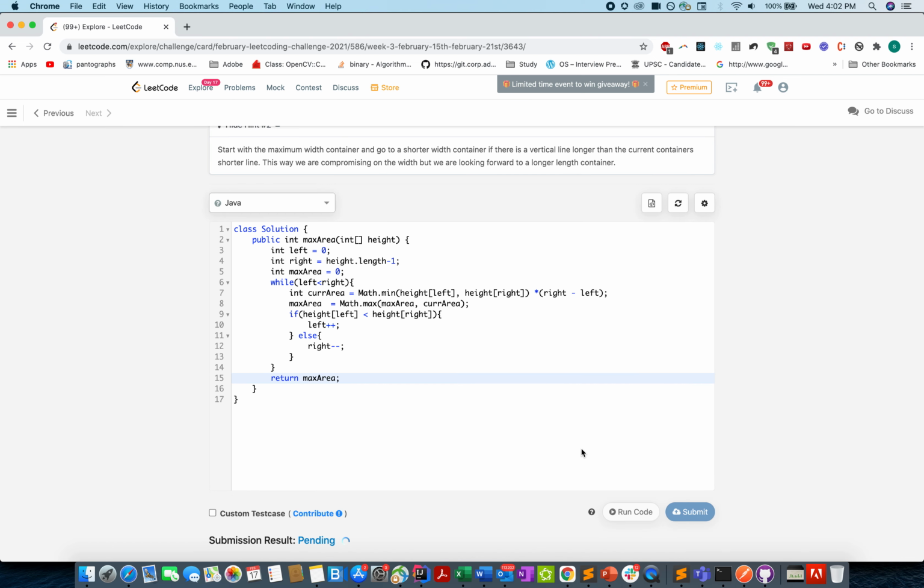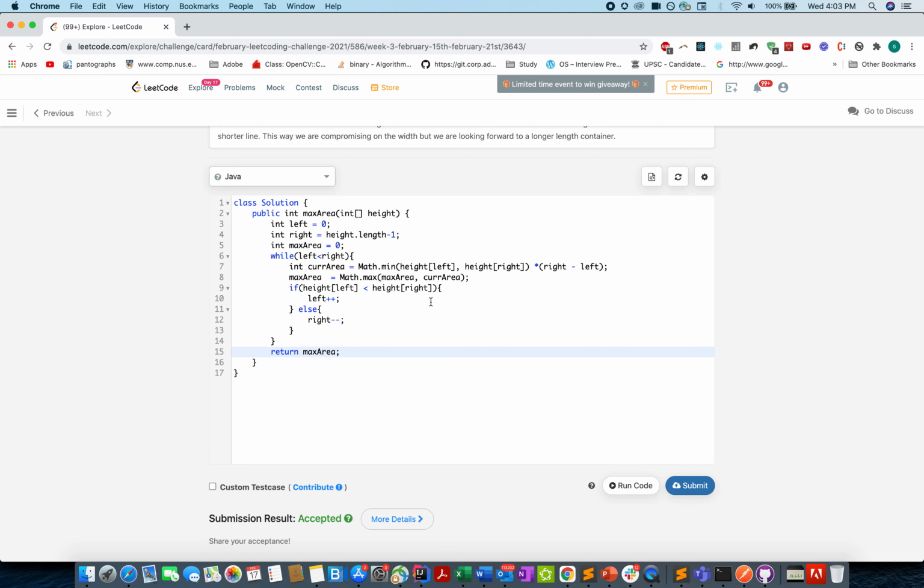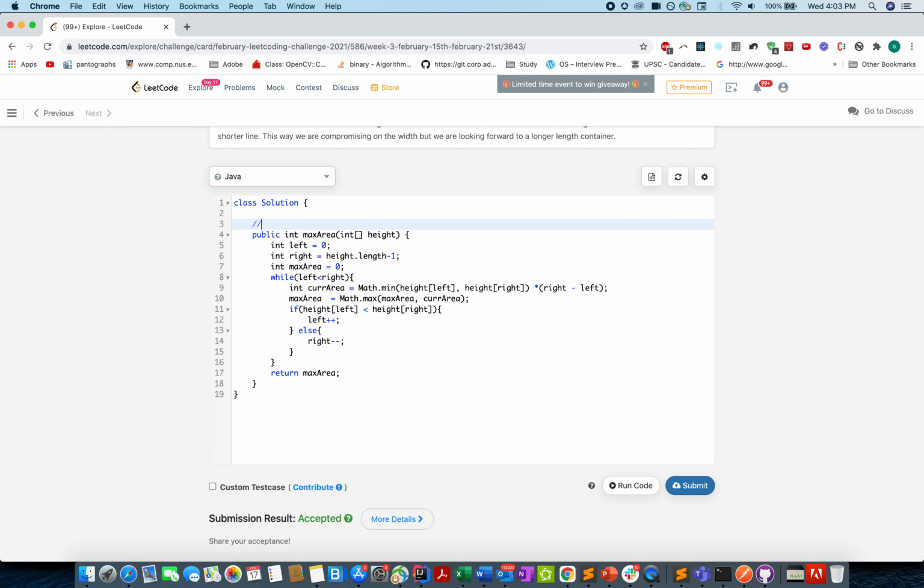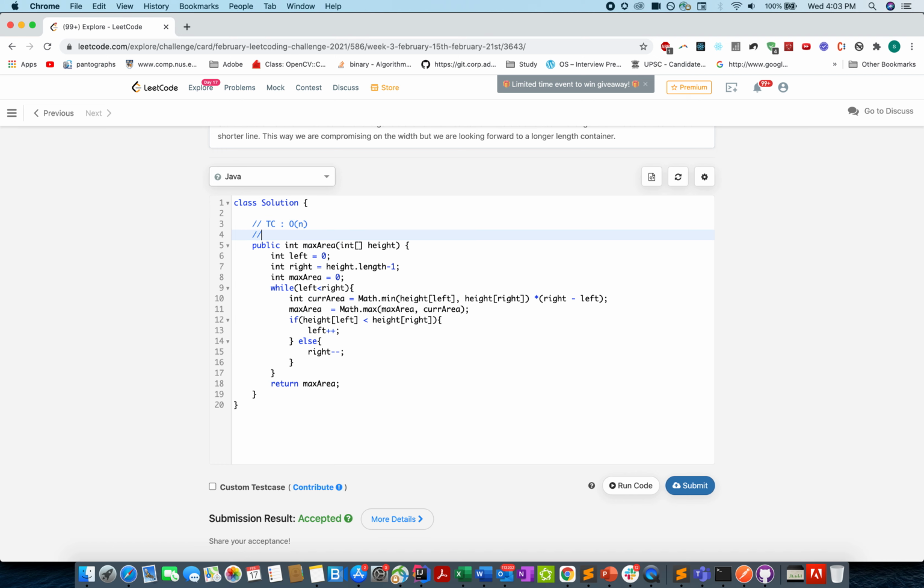Let's try this out. Accepted. What would be the time complexity? Time complexity is order of n, and SC is order of 1, because you are not using any extra space, you have just initialized a few variables here.